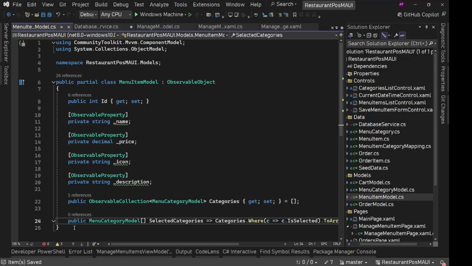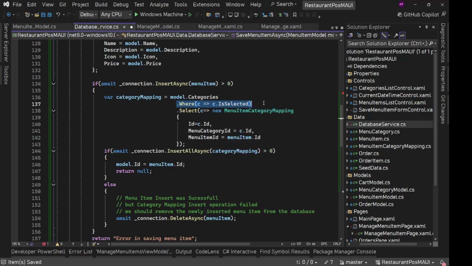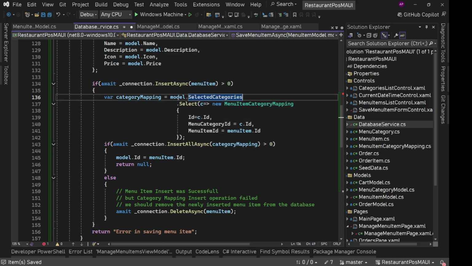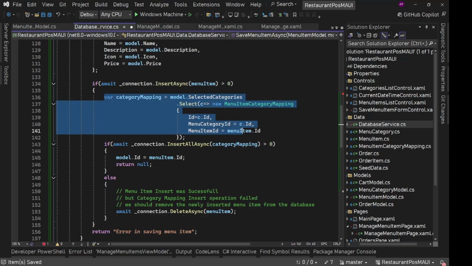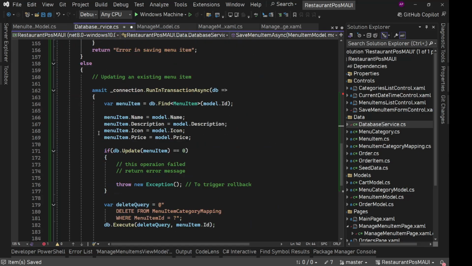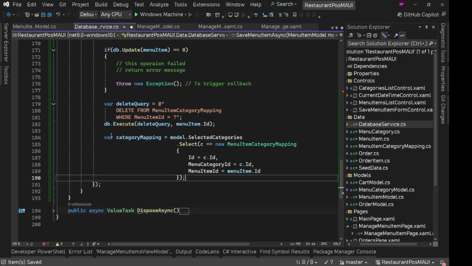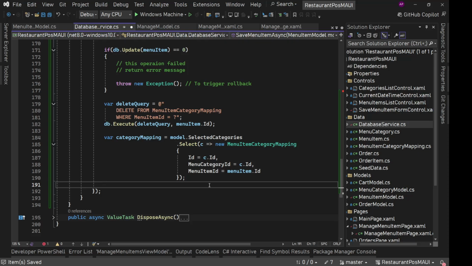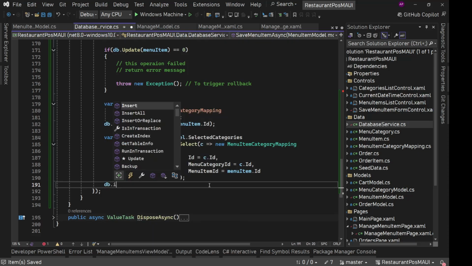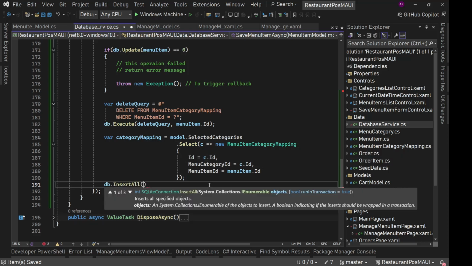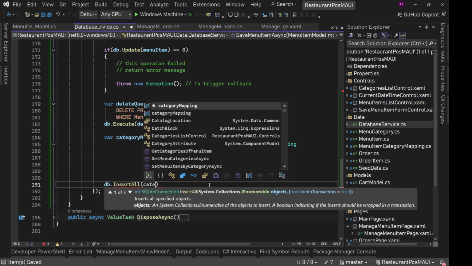Now we can reuse this. Instead of doing this thing here where is selected and all this, we'll say model.selectedCategories. Let's copy this category mapping. Inside this, after deleting, we are getting new category mappings. Here we'll say db.insertAll, and we'll provide our category mapping.